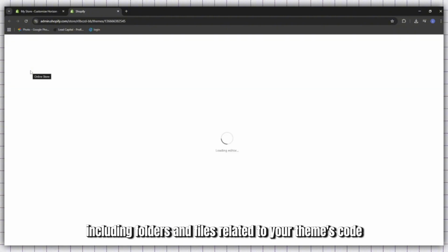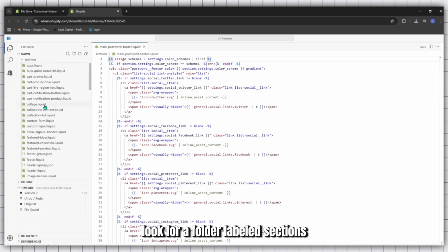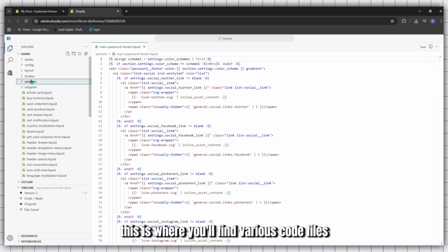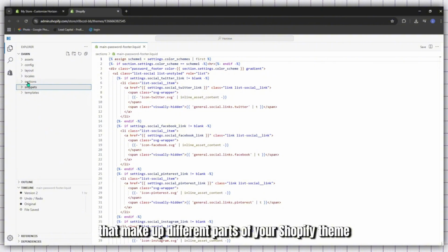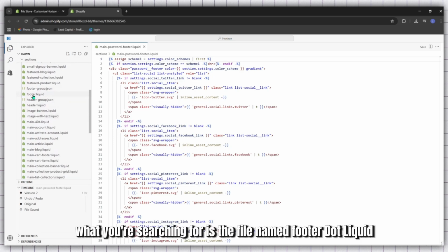scenes. Now that you're inside the code editor, you'll see a list of options, including folders and files related to your theme's code. Look for a folder labeled Sections. This is where you'll find various code files that make up different parts of your Shopify theme, like headers, footers, and other reusable layout components. What you're searching for is the file named footer.liquid.